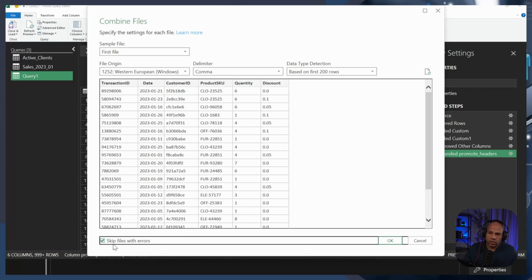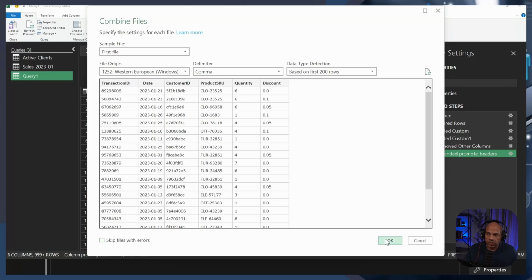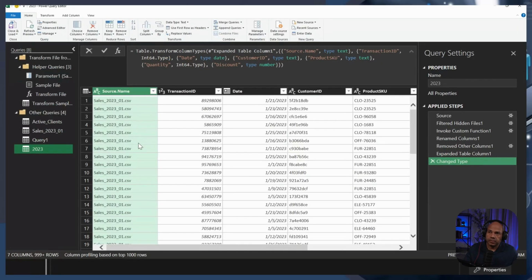So it's showing up, we're selecting here what kind of data we have. One of the things we could do is just skip files with errors. I wouldn't do that because then that could hide problems that you have in your data. So I don't want to do that. And then I'm going to click OK.